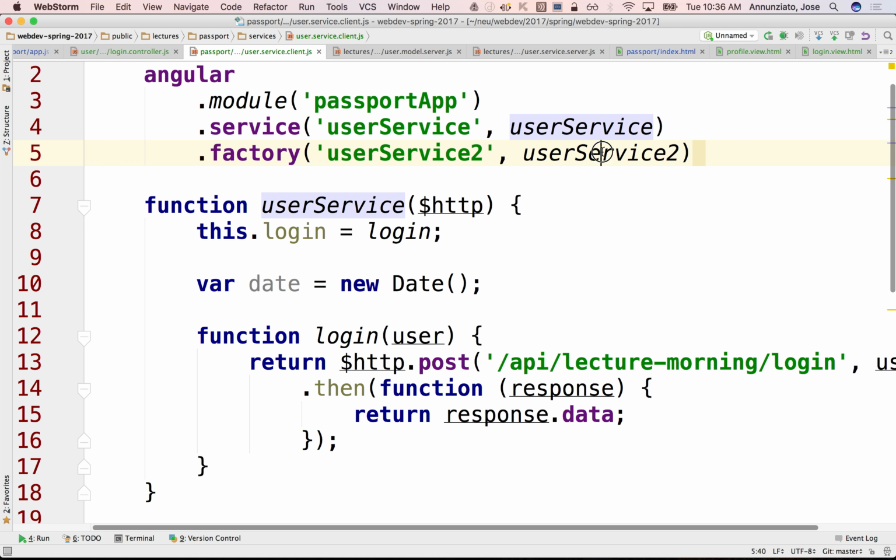So you can use one or the other. You would get exactly the same behavior. All right. Okay.